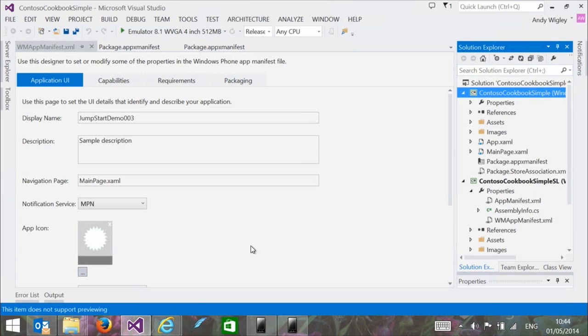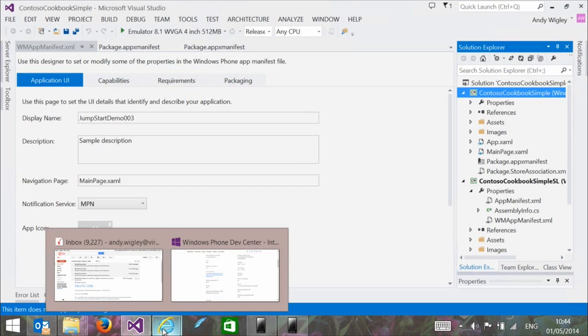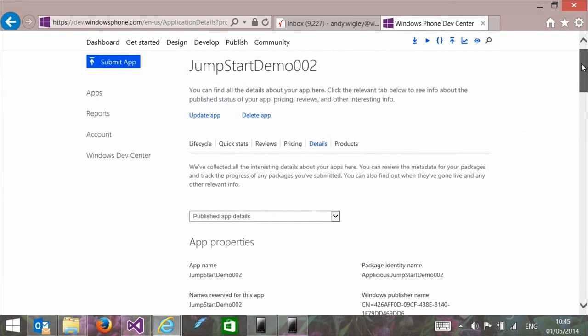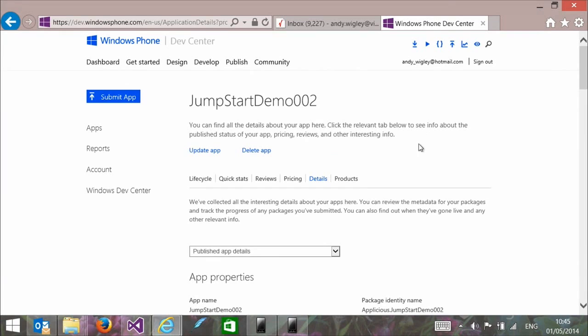Okay, wow, I need to go to Windows Phone Dev Center, it says here. Okay. Oh, that's because I already submitted it. So Windows Phone Dev Center, this is the Dev Center. This is my Dev Center, actually. And we can go to Submit an App.